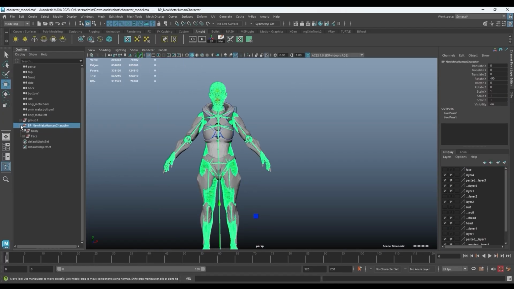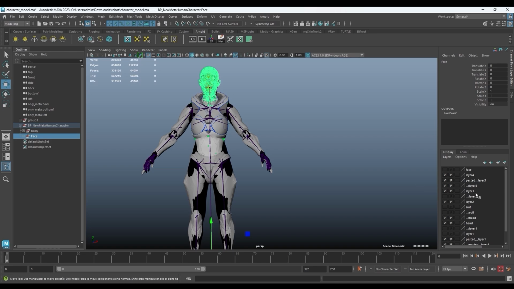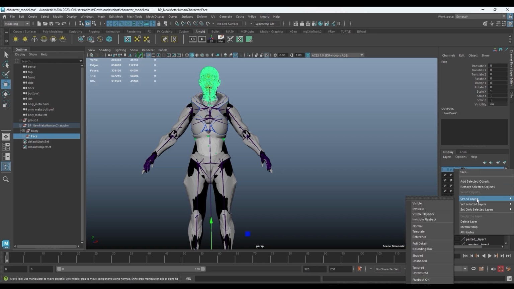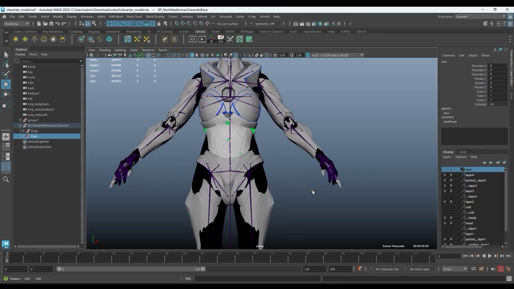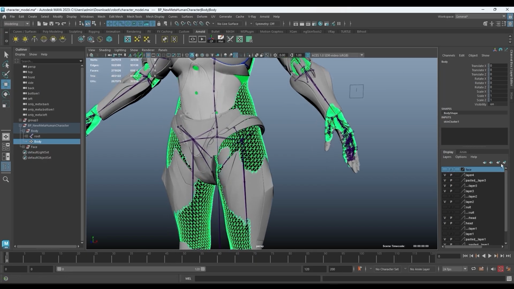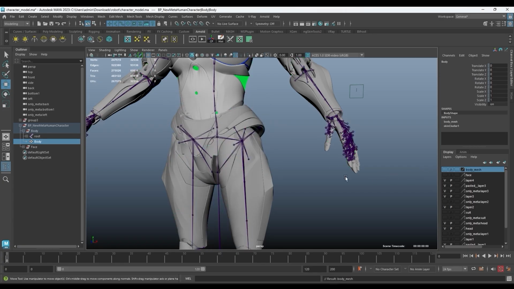Next, in the outliner, I expanded the MetaHuman hierarchy and organized the character components using display layers. For the head, I selected the face mesh along with its facial bones, added them into a new layer, and turned off the layer visibility to keep the scene clean. For the body, I only hid the body mesh while keeping the skeleton visible, since the custom suit will need to be attached and skinned to the existing skeleton.